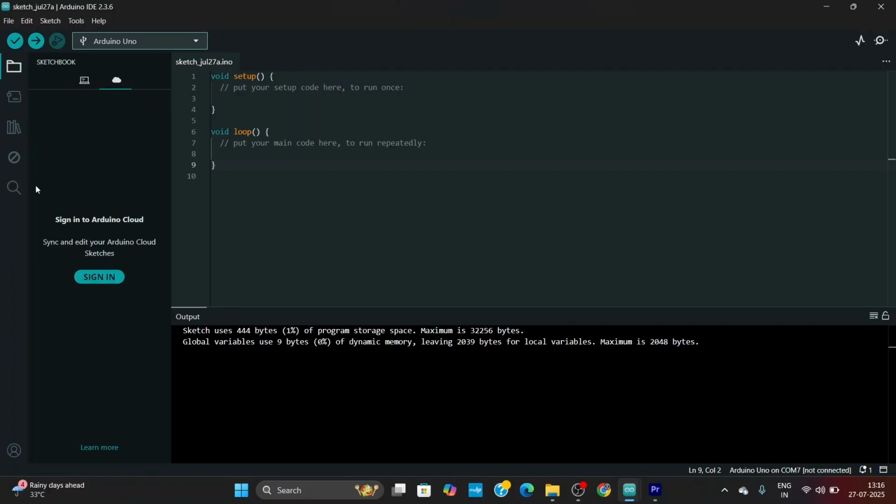Here you will see it is prompting to sign in to Arduino Cloud. This is optional. If you want, you can sign in to Arduino Cloud. This will help you to store your sketches in the cloud, so you can edit them anytime in the browser also. Arduino has that Cloud IDE, so you can directly edit your code there and test it out.